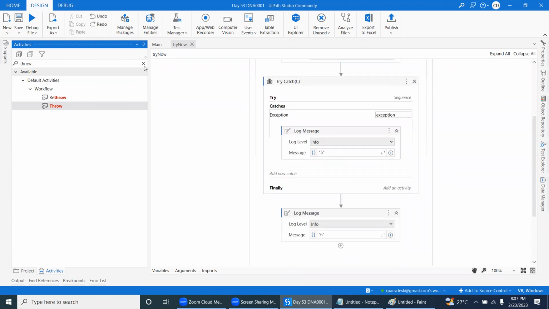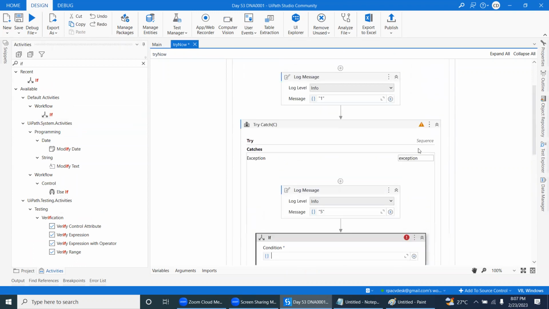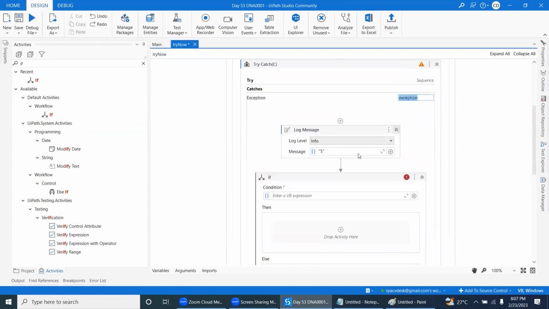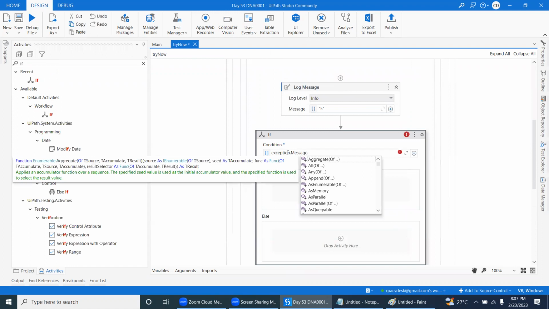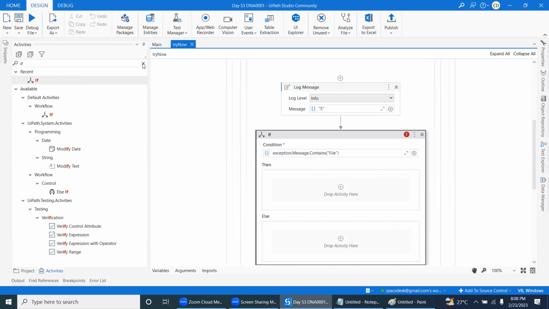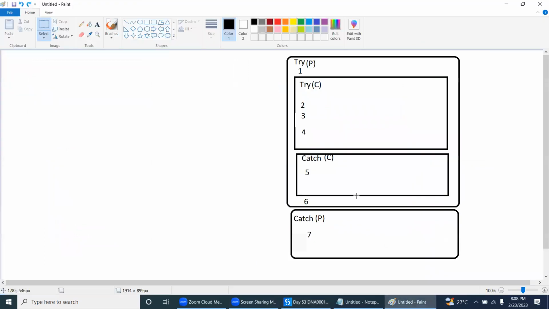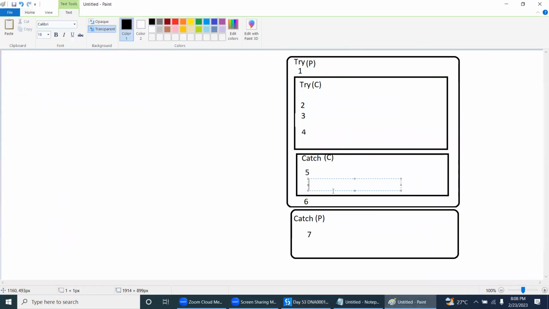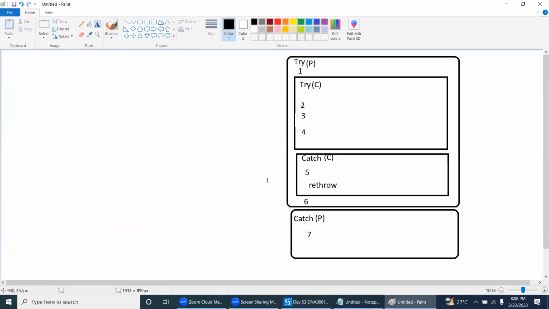Here I'm just using the if condition. There's no need to use it, but see here, this is the exception, right? This exception dot message, if it contains the word file, rethrow. That means I'm just writing the rethrow here. Now tell me what all the numbers are with the rethrow.